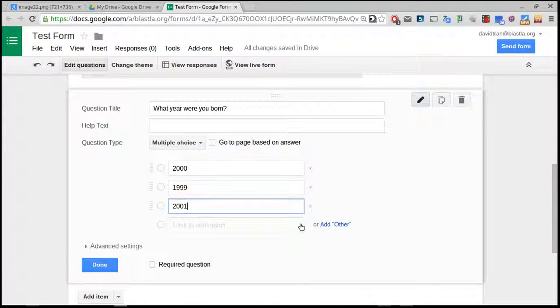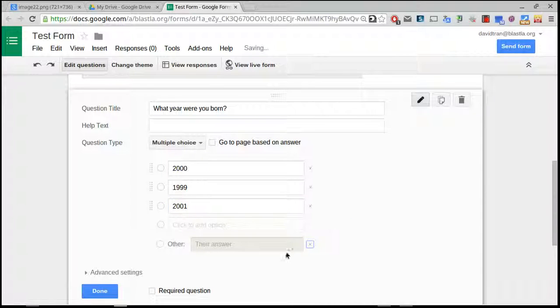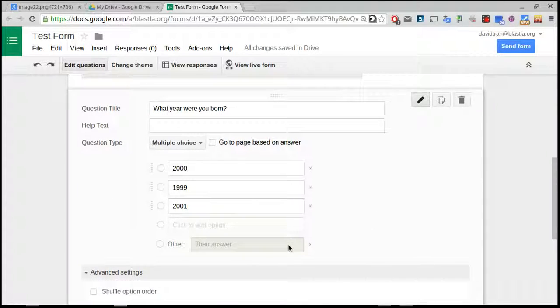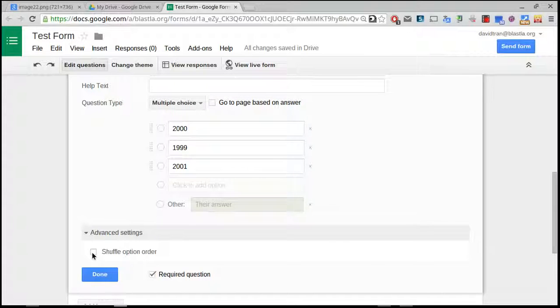Now, let's say none of those are the correct answers. I can add an other option where now they can type in their own. Make this a required question. Now, here is something interesting. If you go to advanced settings for this, I can now shuffle the order of the answers.